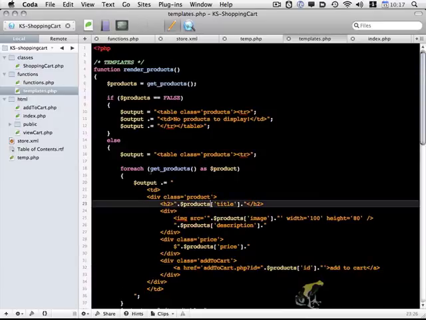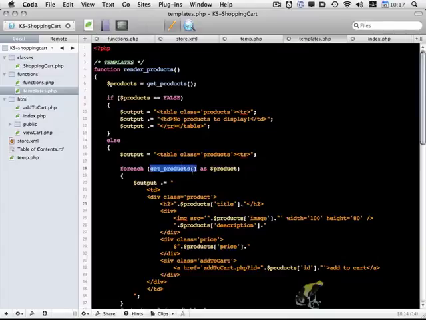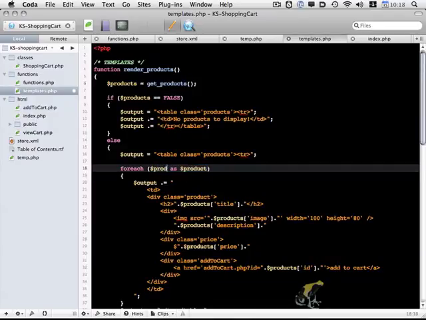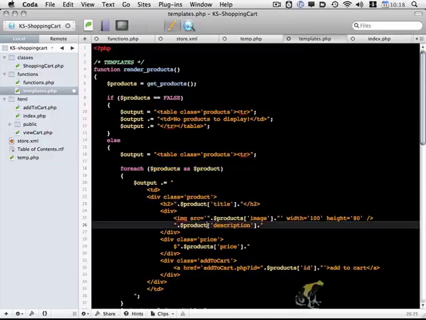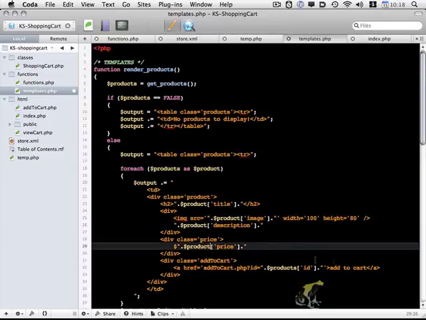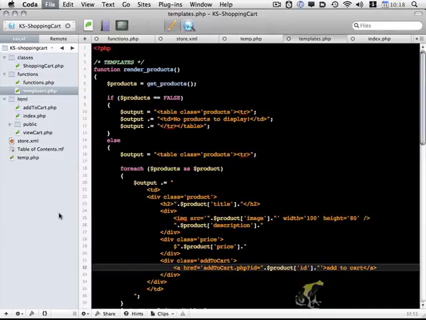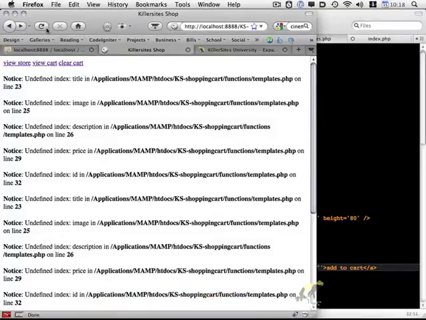We need to change a couple things here. Actually, I made a mistake in this. You can safely delete this line. Or no, you can't. Let me just do this instead. We want to change this to products as product, and it's going to loop through each of the different products in this array. And instead of using products, we need to use product because it's singular. So let me save it, and now we should be working fine.